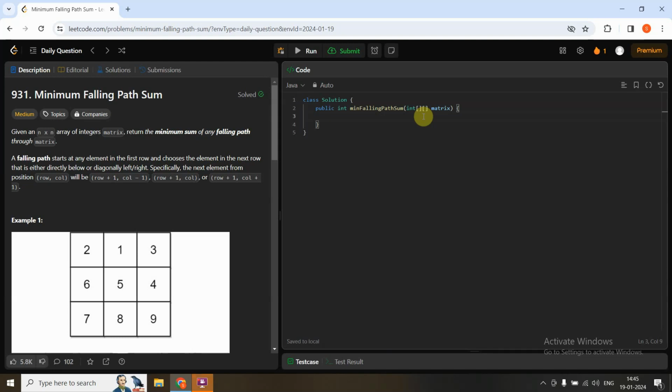In this video, we will solve the minimum falling path sum problem. In this problem, we are given an integer matrix. Our objective is to find the minimum sum of any falling path. A falling path refers to the path from the 0th row to the nth row. To solve this problem, we will keep track of the minimum so far to reach the current cell.